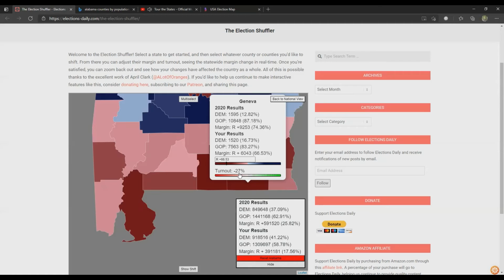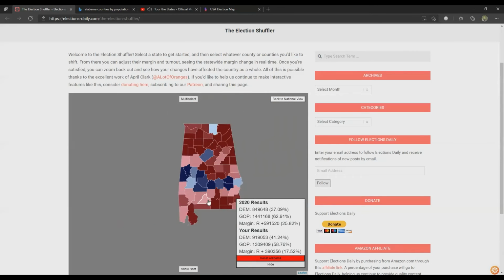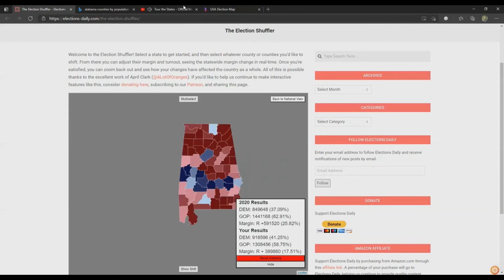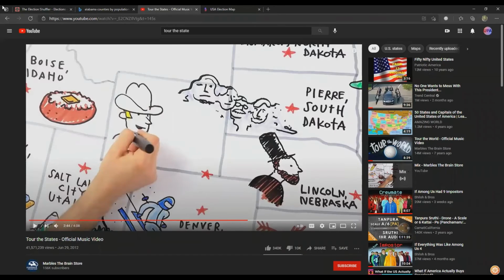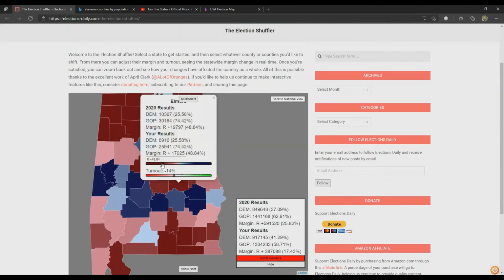Turnout down like 25%. Okay, so basically, this is a new county map. Madison County flipped. Yeah, basically, we're almost done. We need to reduce margins pretty drastically in other pretty Republican counties.